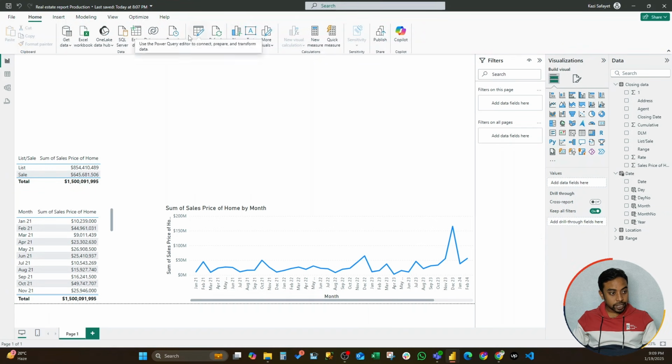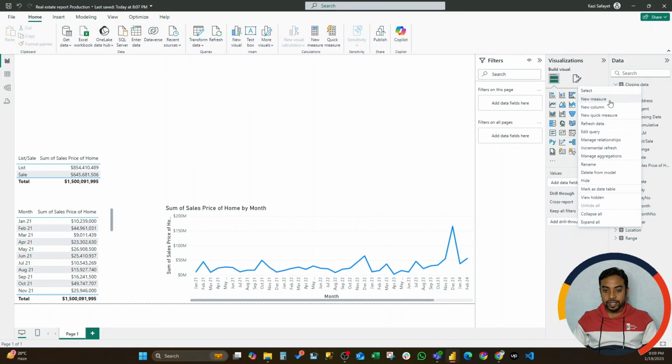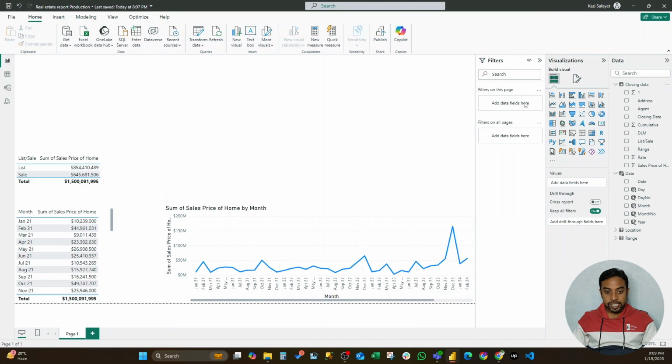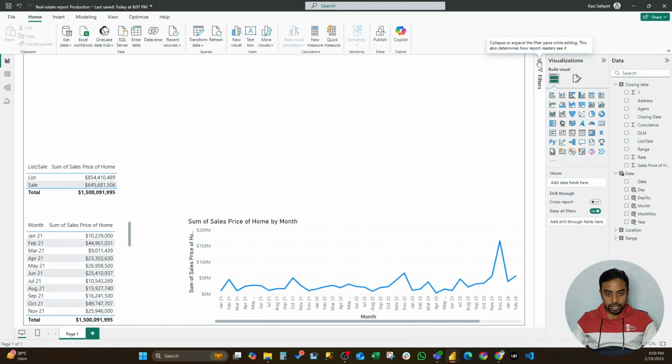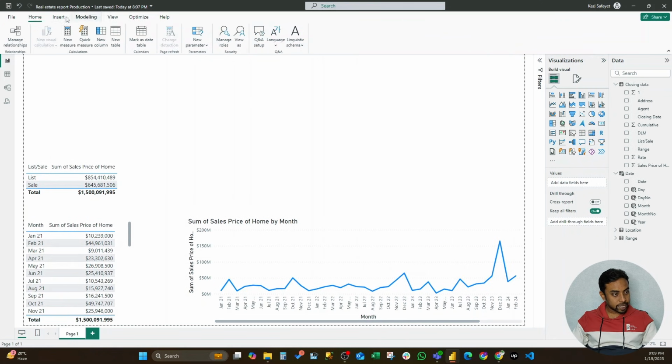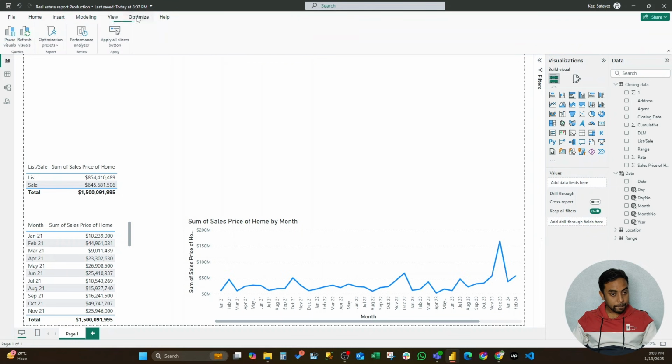So we need to create another table for measures only. We can add measures here, but if we create another table, it is going to be very easy for you later. So let's add another table. Insert.